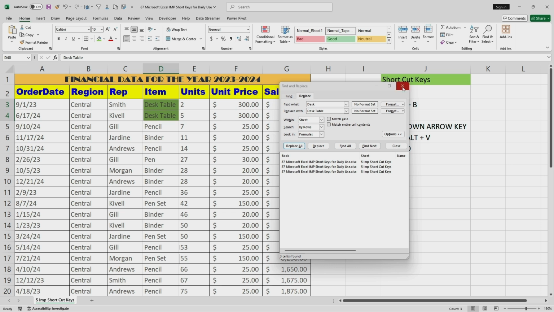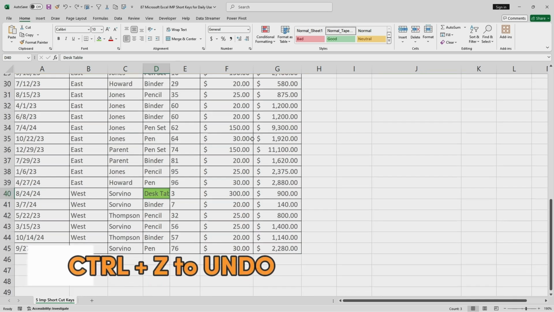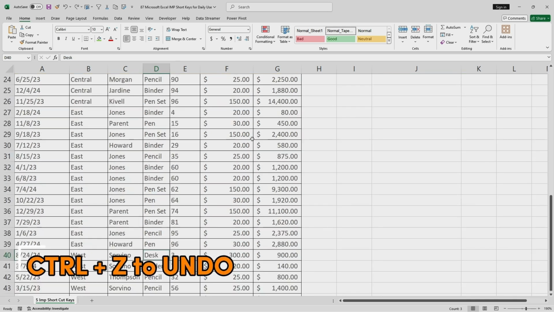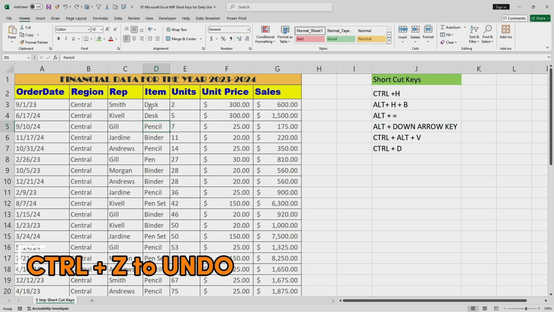I will cancel this dialog box and I will do Ctrl and Z to undo whatever operations we have done. So this is my original data. Let us move to the next shortcut key.